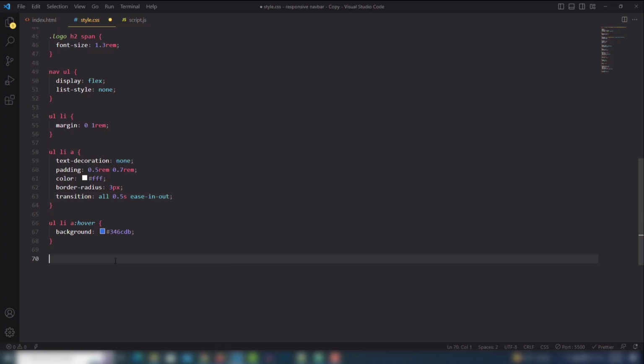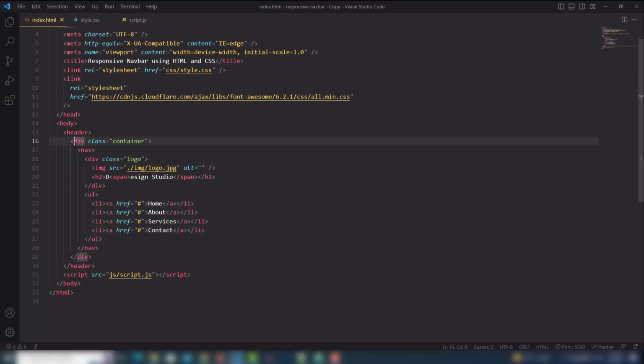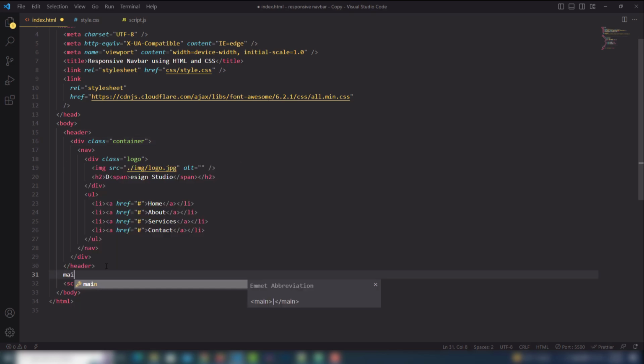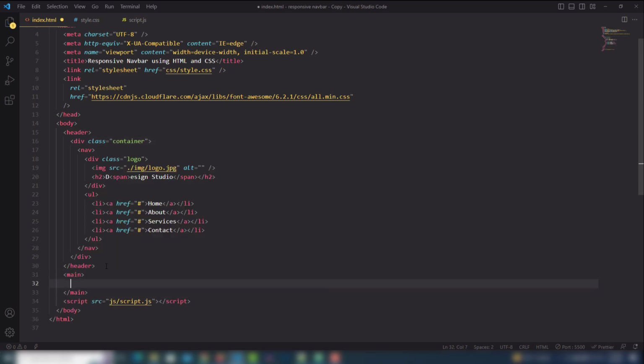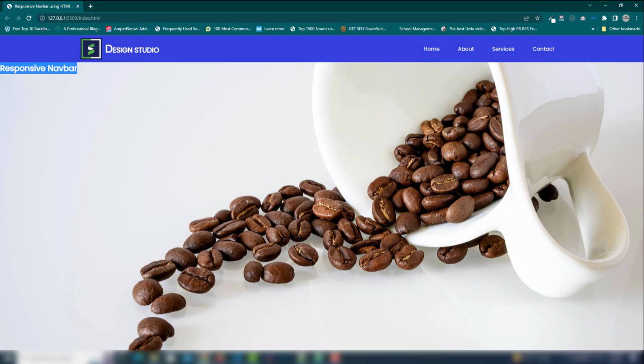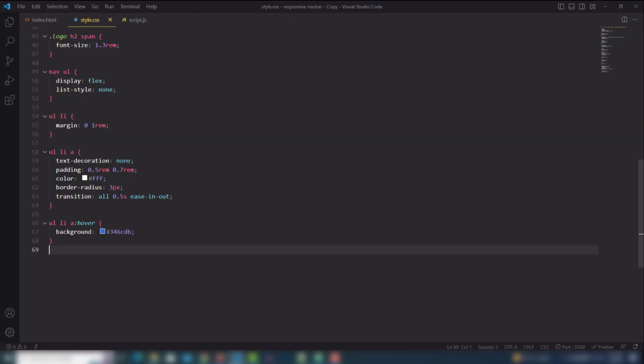Let's add the text. So this is my container, this is my header tag. After that I'm going to add the main tag, and in the main tag I'm going to use the responsive navbar. Right, the text is up here inside the navbar, inside our main showcase area.